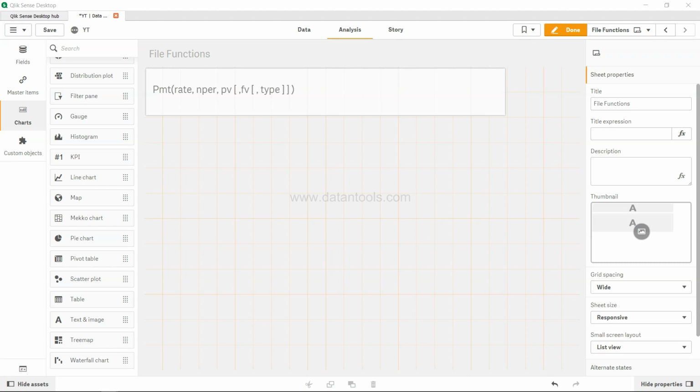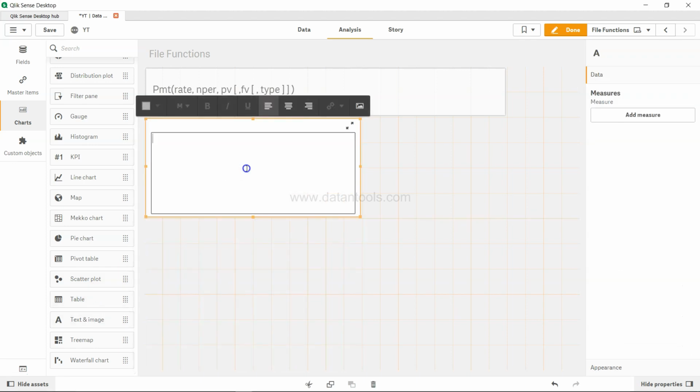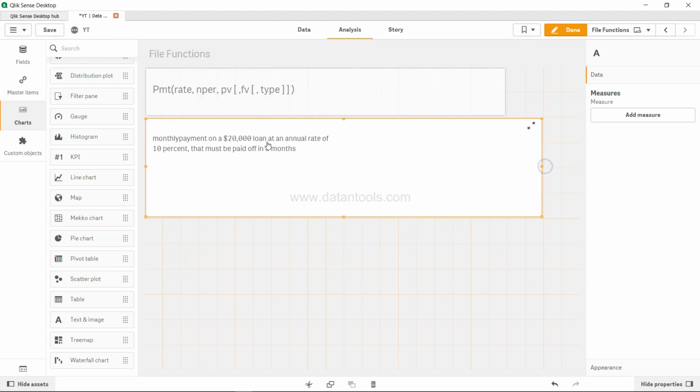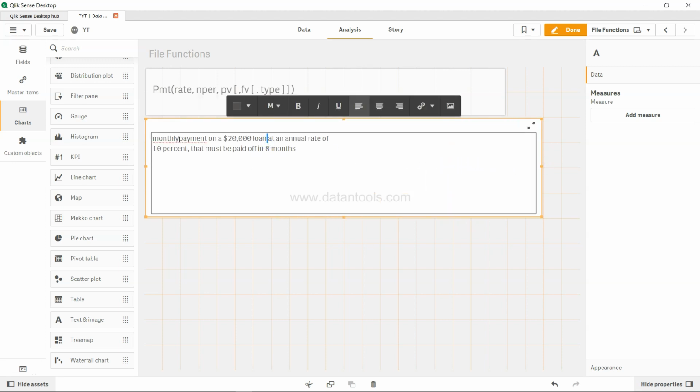So what I have is basically a small example. I need to take the text over here and paste this. What we want is the monthly payment on a $20,000 loan at an annual rate of 10% that must be paid off in 8 months.